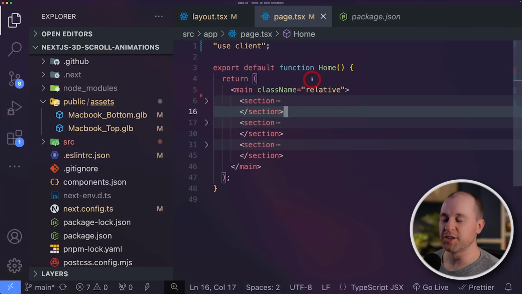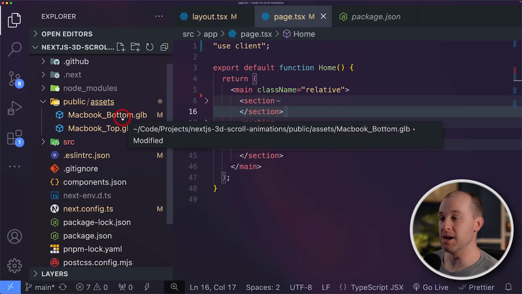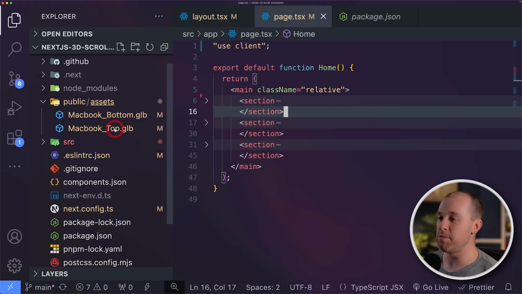So I'm back in VS Code now, and I've actually exported two different 3D models, one for the top of the MacBook and one for the bottom of the MacBook.